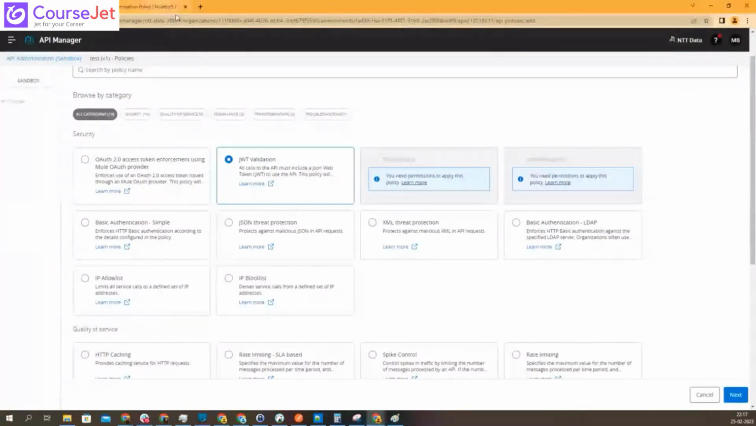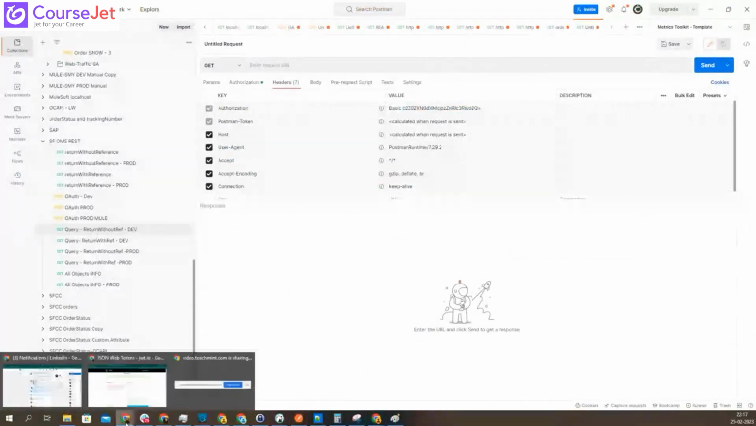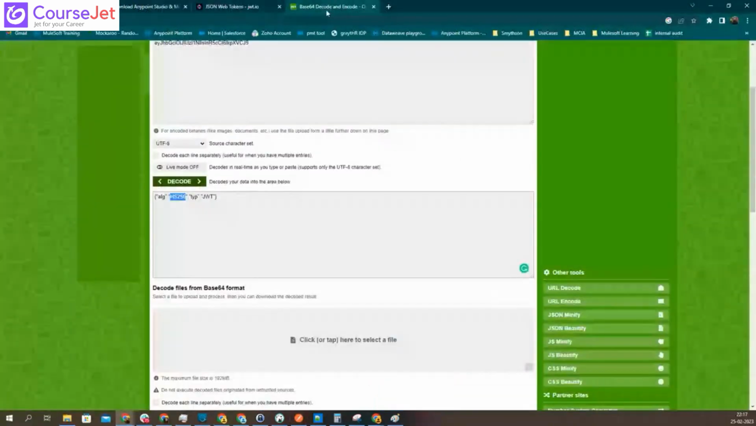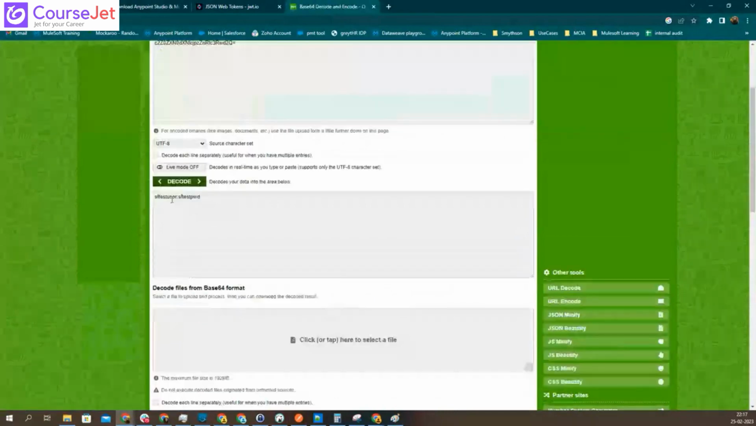Let me show you. This is my username and password. Let me show you here as well. Let me decode this. You can see my username is there, my password is here, separated by a colon.